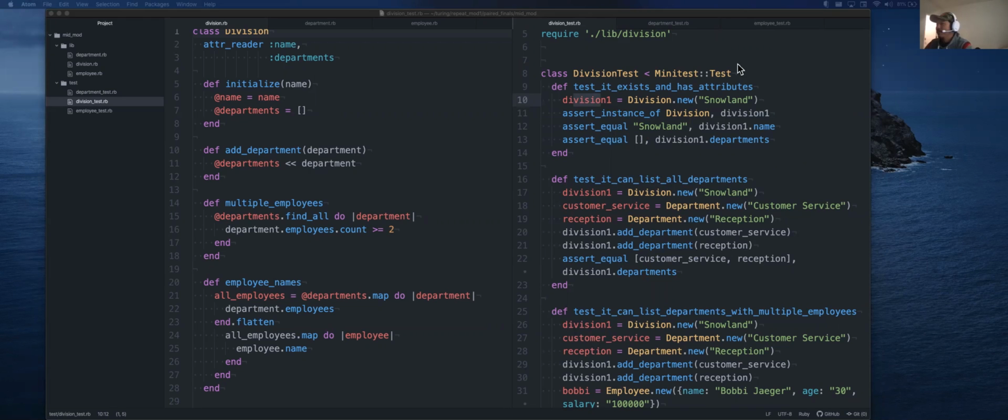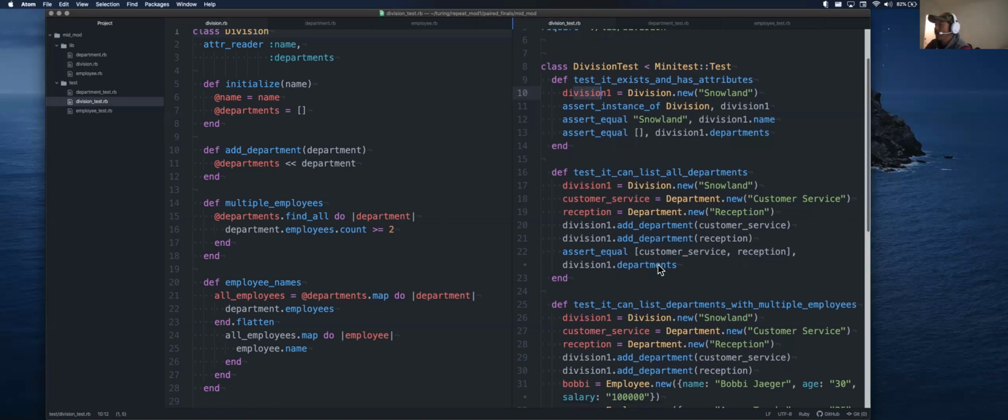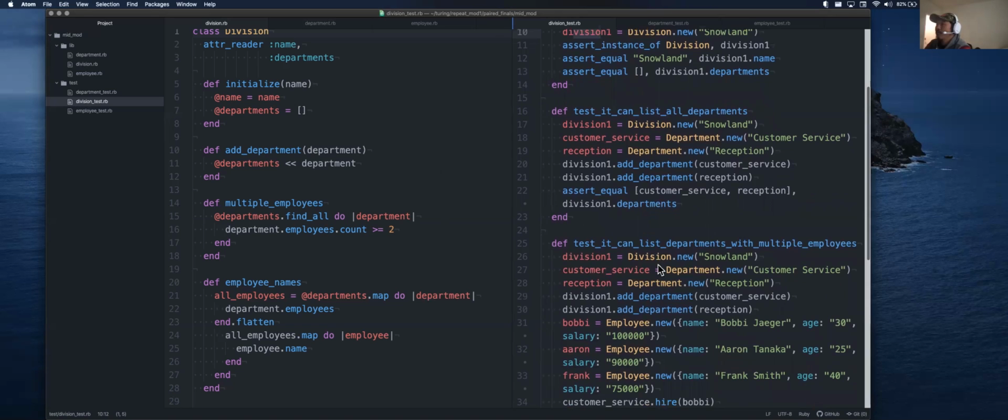Okay, so basically it's based around a division, essentially. Each division has a name as well as a way to read that data. Each division can list all of its departments. A division can list all departments of multiple employees. A division can list all employees' names. All right, Olivia. So we've already built this out, basically. And then we're going to refactor her tests to use mocks and stubs.